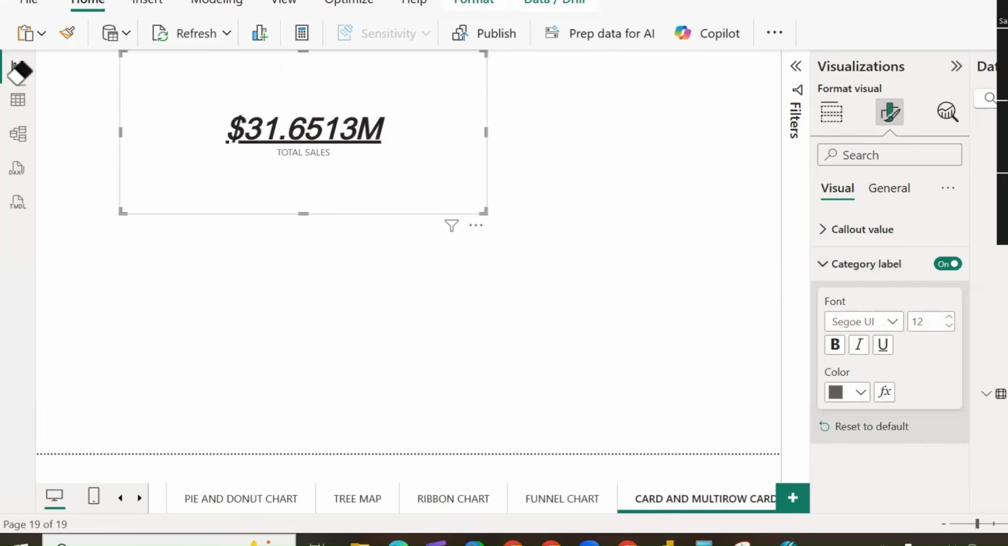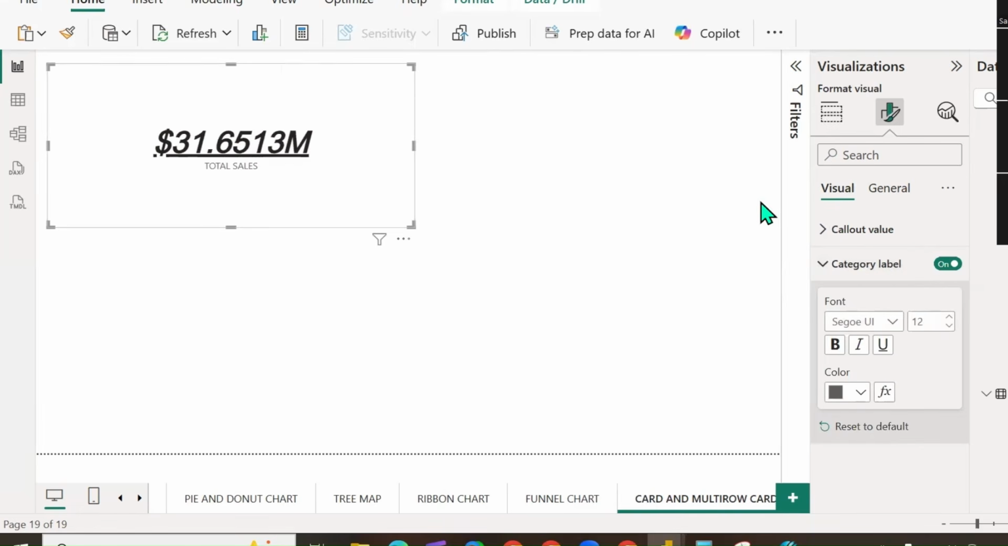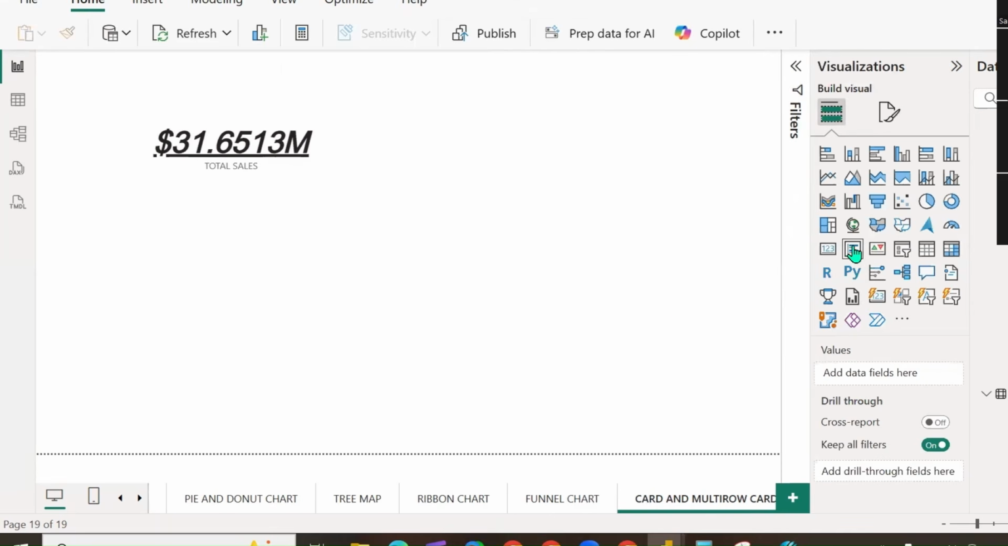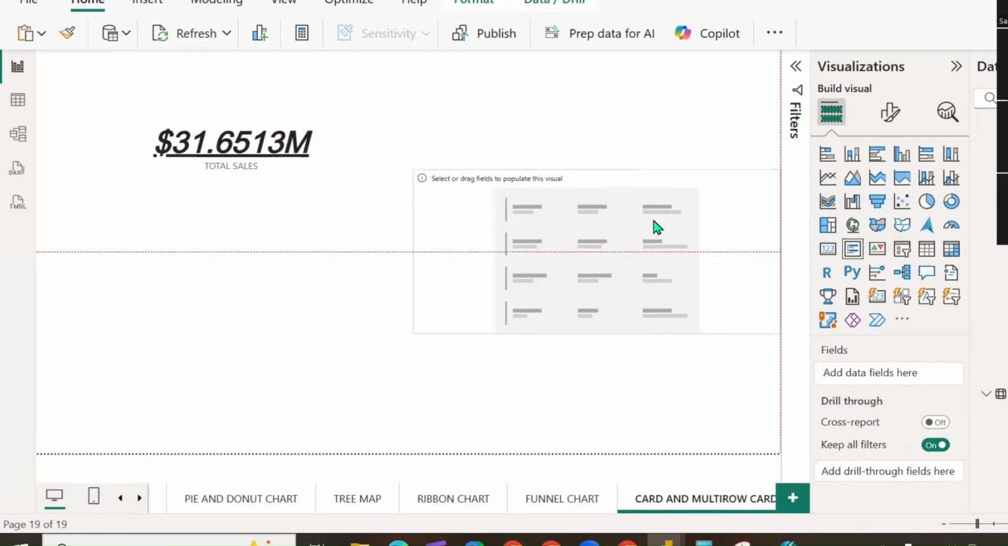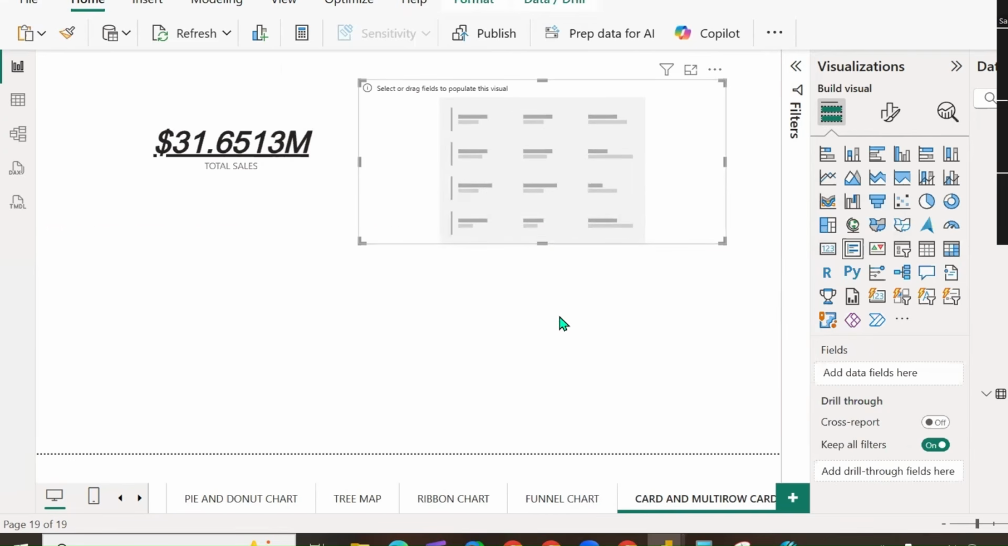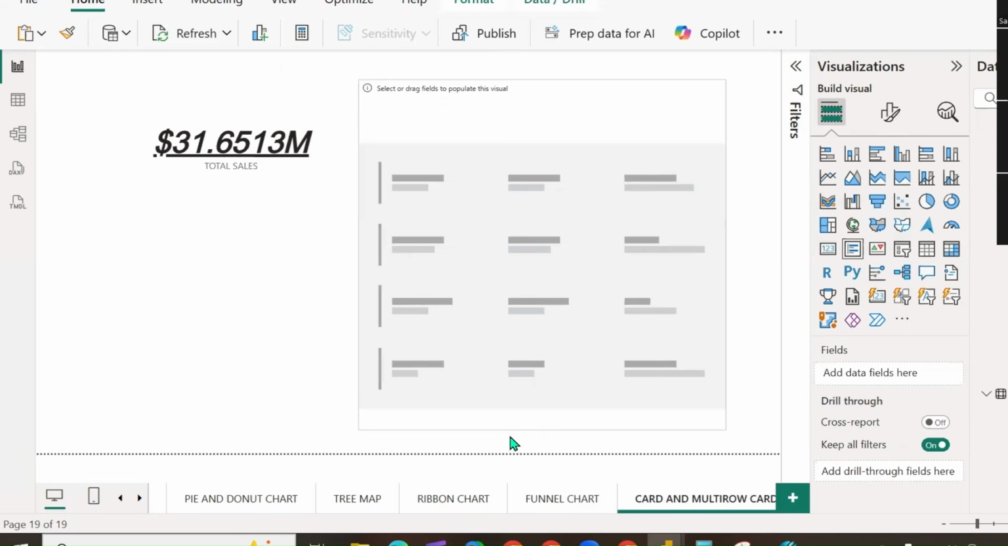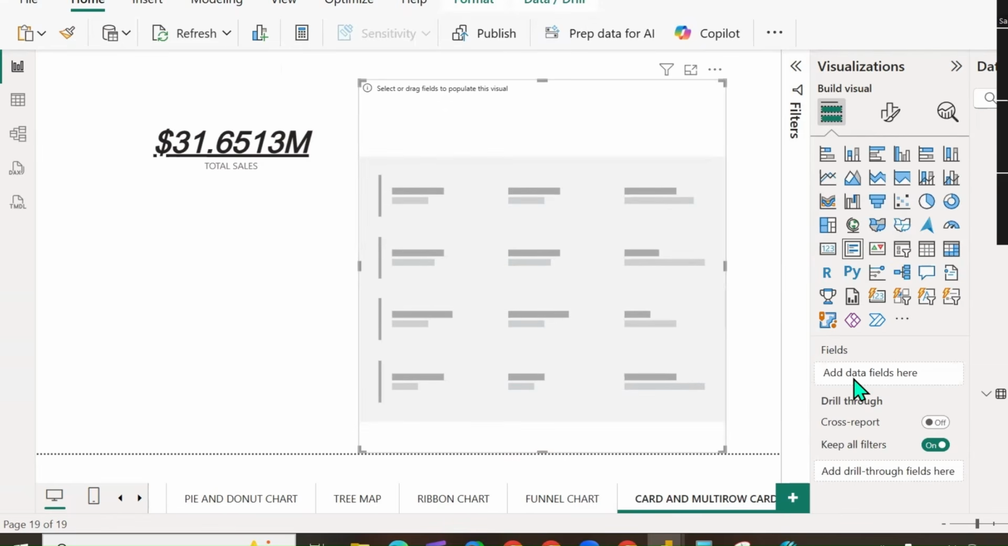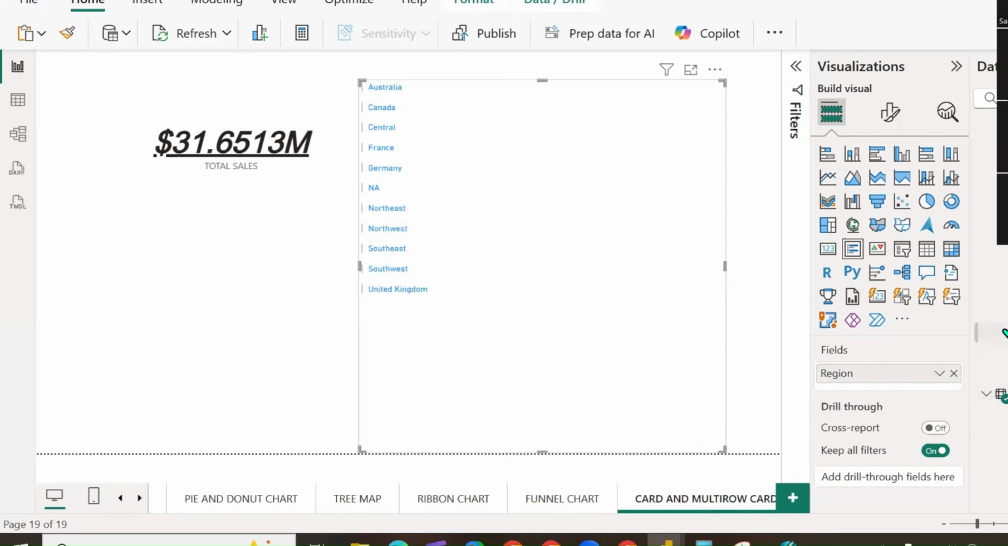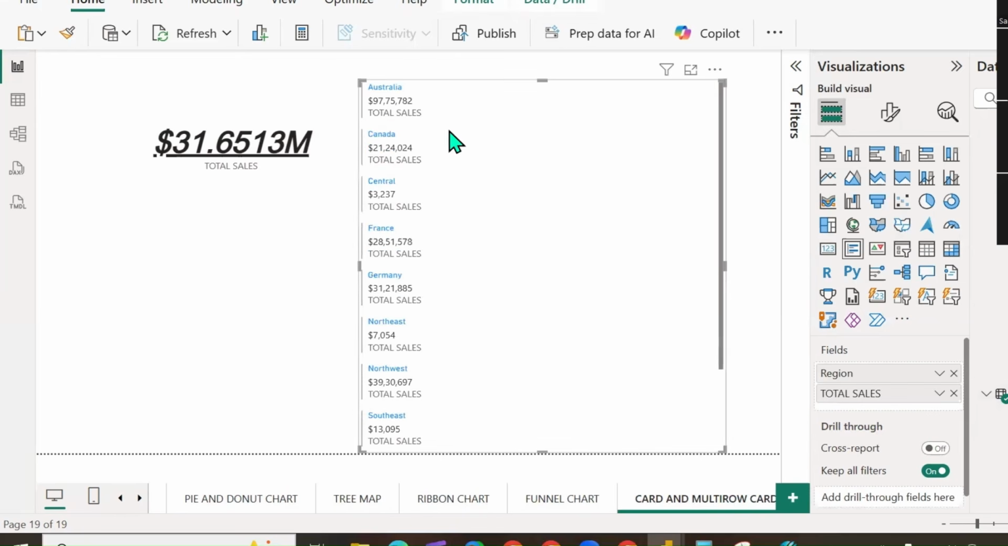Let us go through the next visual, that is multi-row card. I can click on multi-row card. I can see the same thing as the card visual, but we can have it in multiple rows. In the field, we can add multiple. Let me add region and add the total sales. Yes, we are able to see the data under the region. We are able to see the value of Canada, Central, France.